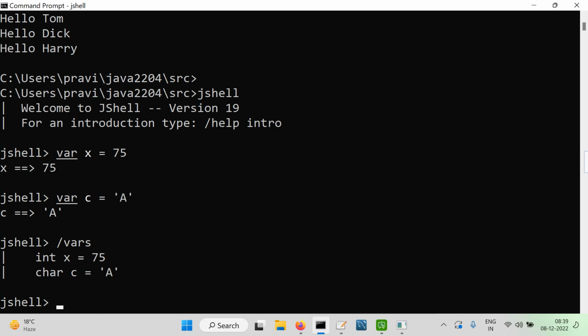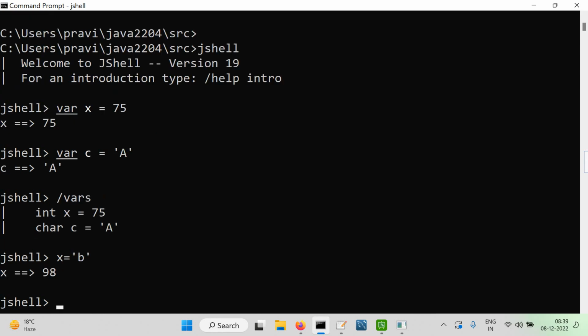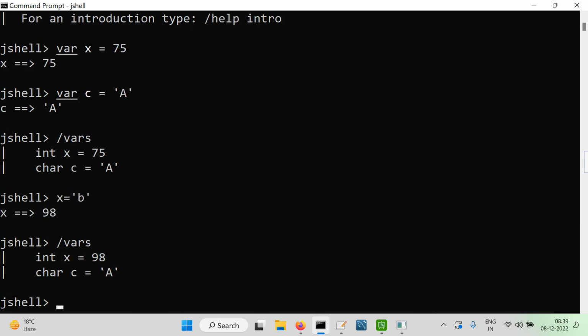So can we write now x equal to any character? Let's say x equal to single quote b. Yeah, that is valid, because char can be assigned into an int. Will the type change? No, the type won't change. The type is fixed.